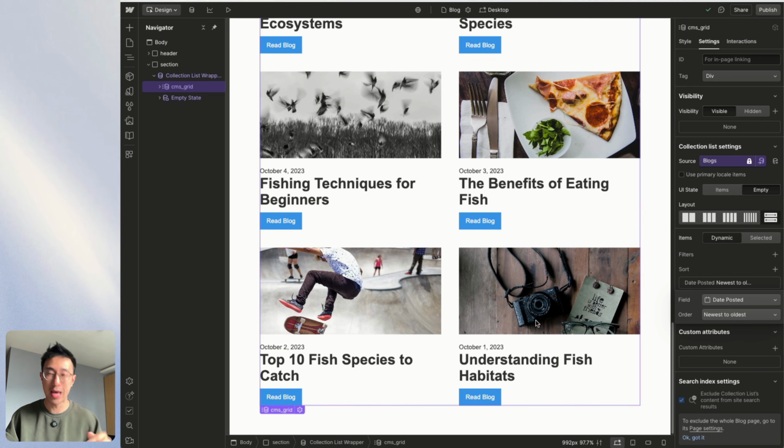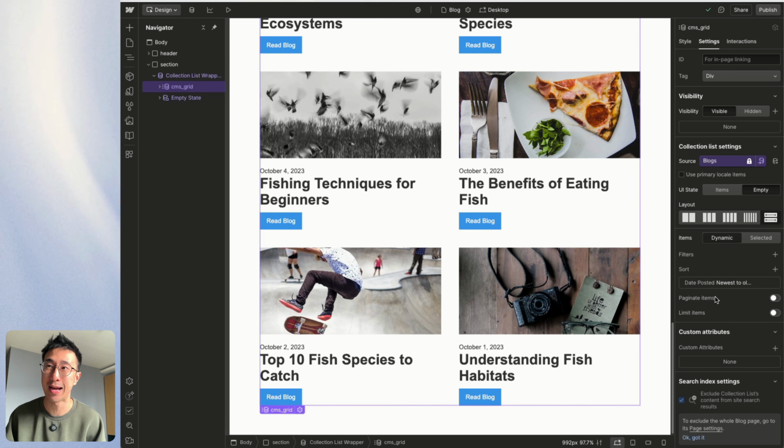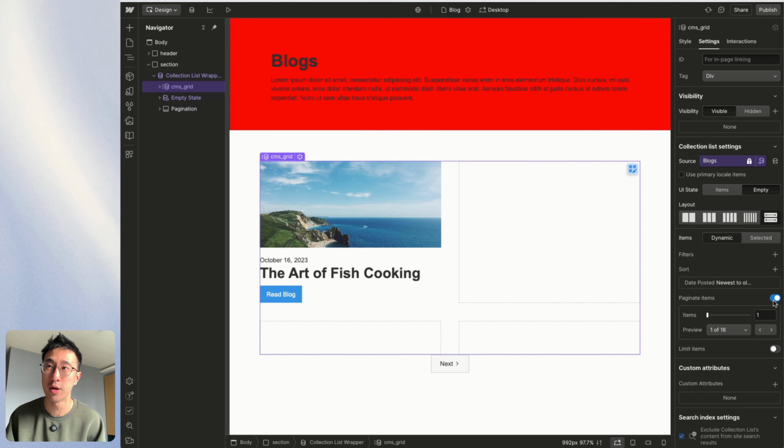And perhaps if you have a lot of these blog posts, you actually want to add something called pagination. This is where we have the next and the back buttons at the very bottom of the page. In order to do this, we can select this paginate items option right here and toggle it on, and you'll notice it says items. How many items do we want to paginate? We actually have 20 CMS items, so maybe let's just say, for example, 6.